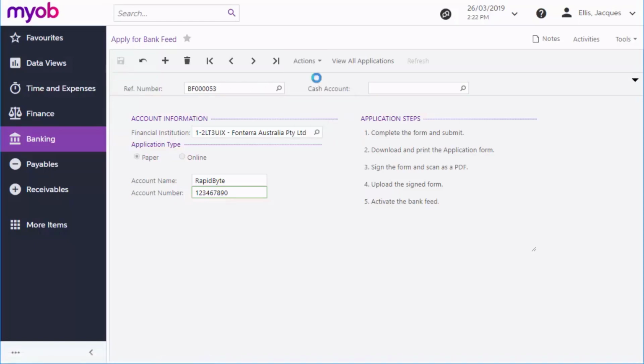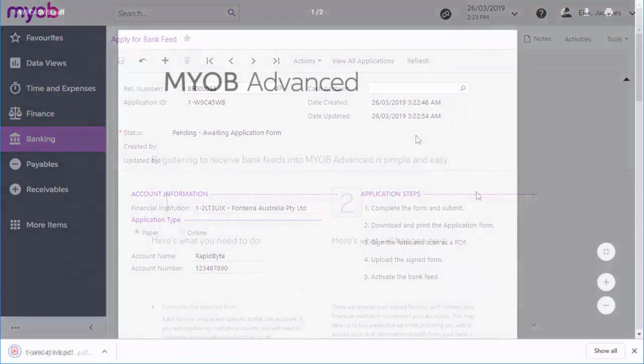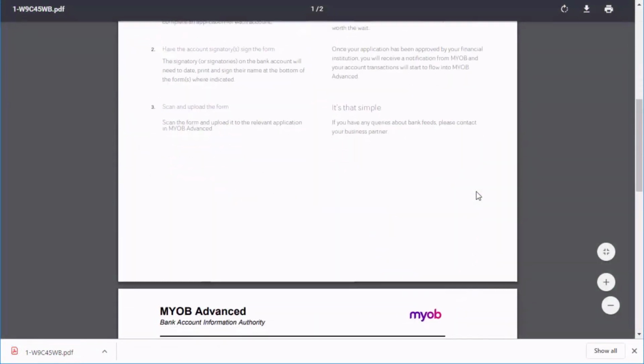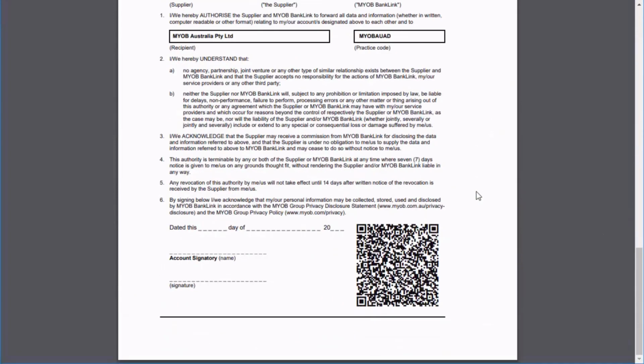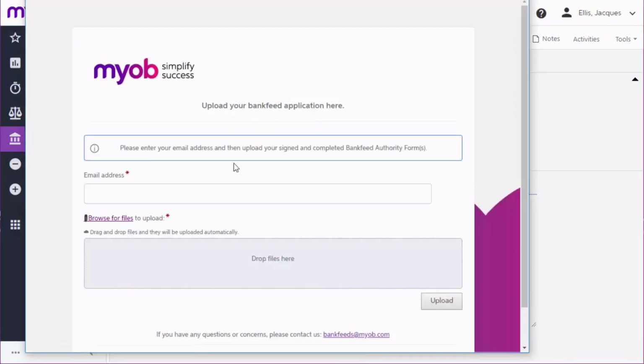This registers the application with MYOB's online services. Once the submission is received, the application status changes to Pending Awaiting Application Form. You can now click the Download action to download a client application form containing details of the application. This form must be printed out and signed by an approved signatory of the specified account. After that, a scanned copy of the signed form needs to be uploaded to the application. Use the Upload action to do this.